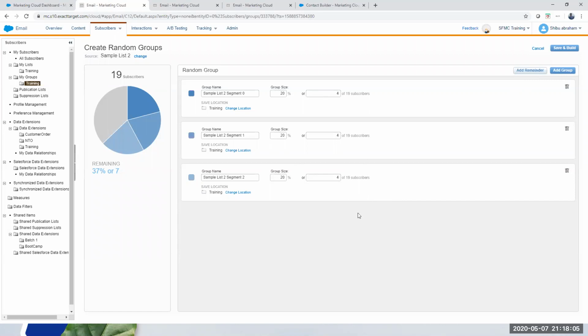But if I'm saying, okay, randomly give me. In this particular case, you can only choose the size with the percentage or a number. You cannot specify which subscriber goes where. If I say save and build, it will create 3 segments for me, 3 groups for me, by this name, or if I want, I can change the name as well. And then I can send emails to each of these. Okay, so that is one way to do it.